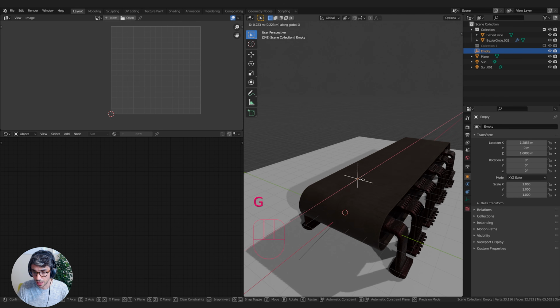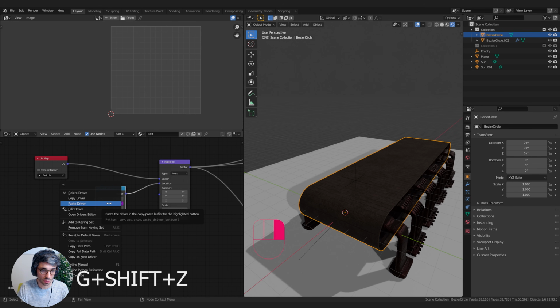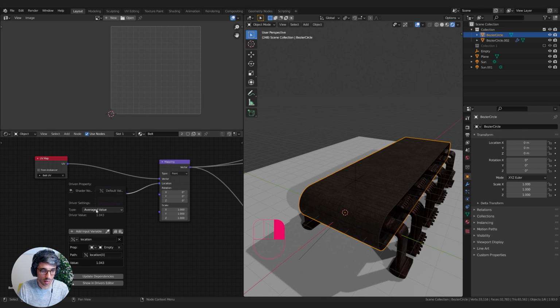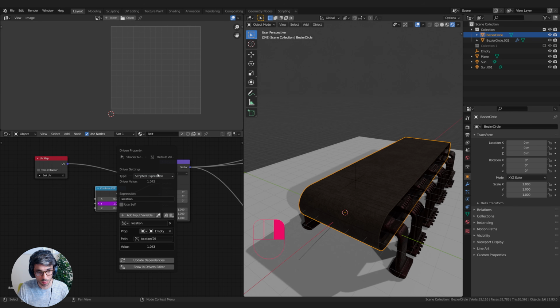Now, if I move this on the X, you can see that the belt's moving way faster than our little empty, which isn't going to be useful for how we want to use it. So we need to do some math. I'm going to right click and go edit driver. This brings up the little driver window that we can change what's going on. Right now, it's just taking the averaged value that it's getting from that number. But I want to switch this to scripted expression.